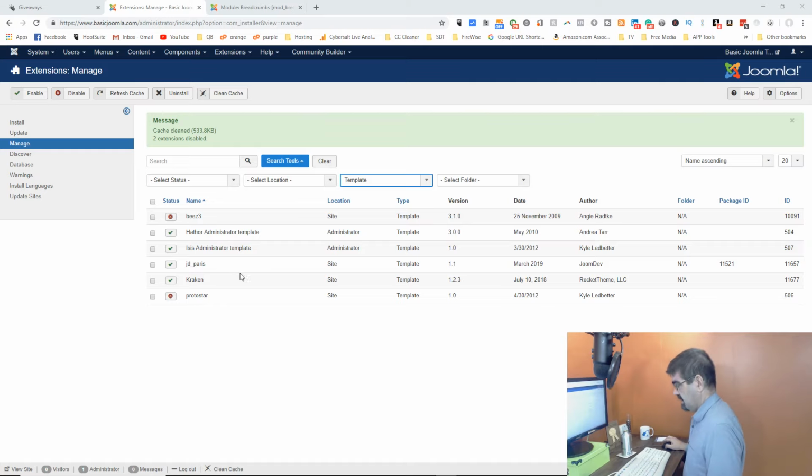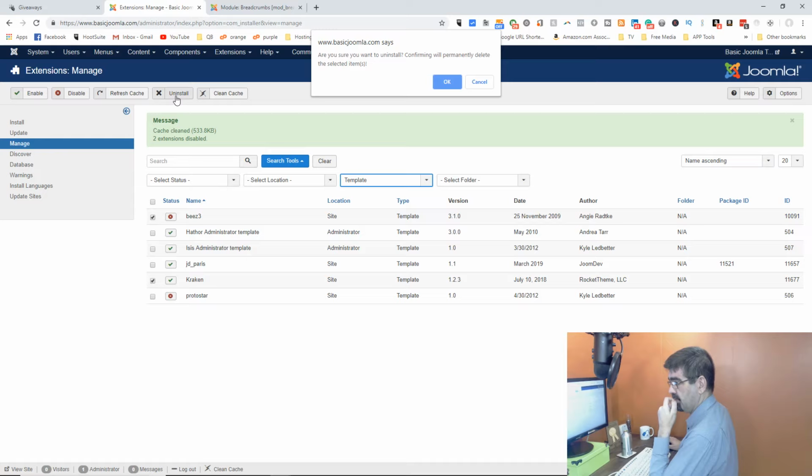So in this case, I'm going to select Kraken, which is a Rocket Theme template I don't use here, and Beez, and I'm going to uninstall those templates.